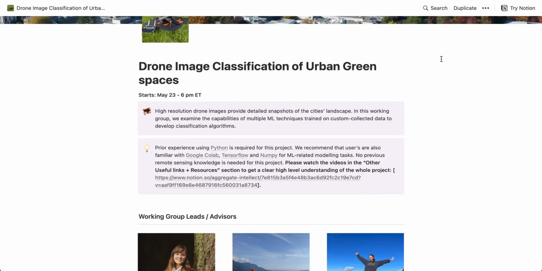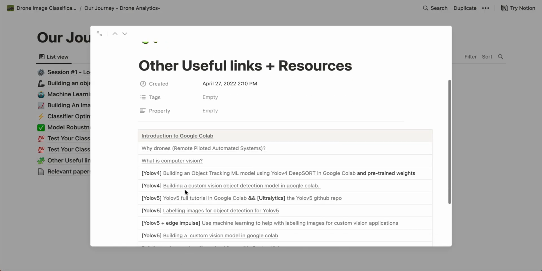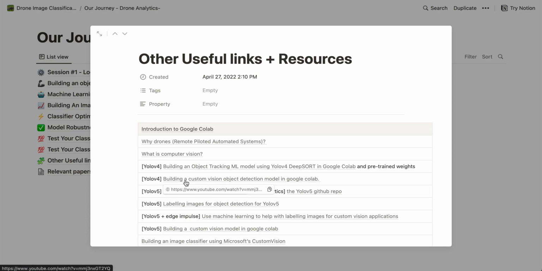Now that we have the labeled data set in the format that we wanted, we have all the information that we need to start training the model. We're going to start with the tutorial that I've linked on the landing page. Go to other useful links and resources. It's the link that tells us to build custom vision object detection in Google Colab.